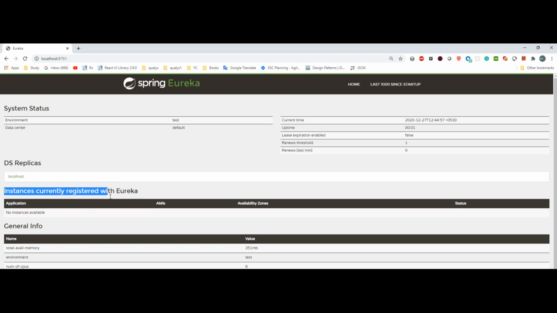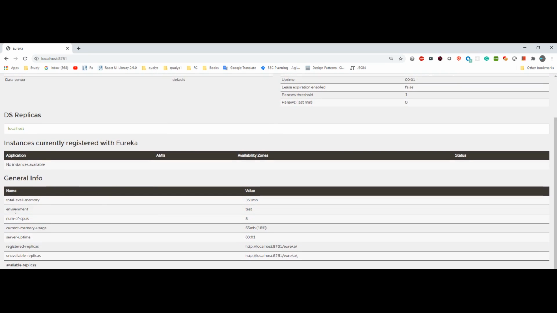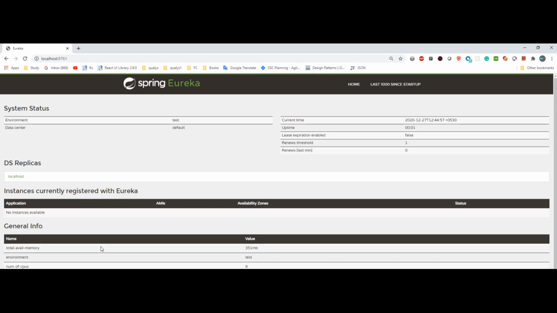Instances currently registered with Eureka. So currently we don't have any registered. There is different information which we can use, like current memory usage, how much it has used, server uptime, and registered replicas. Okay. So this server, after a specific time, will hit our services and populate the health of our application on this dashboard.